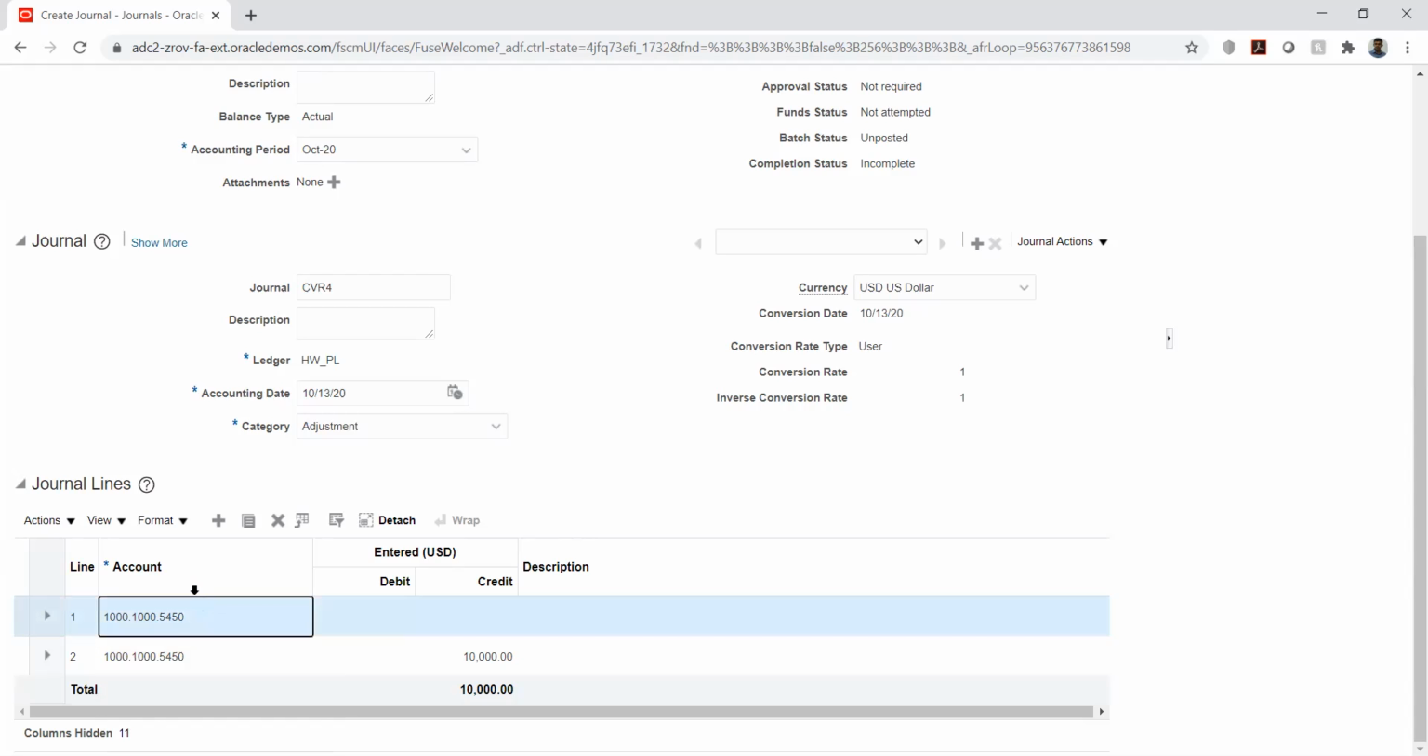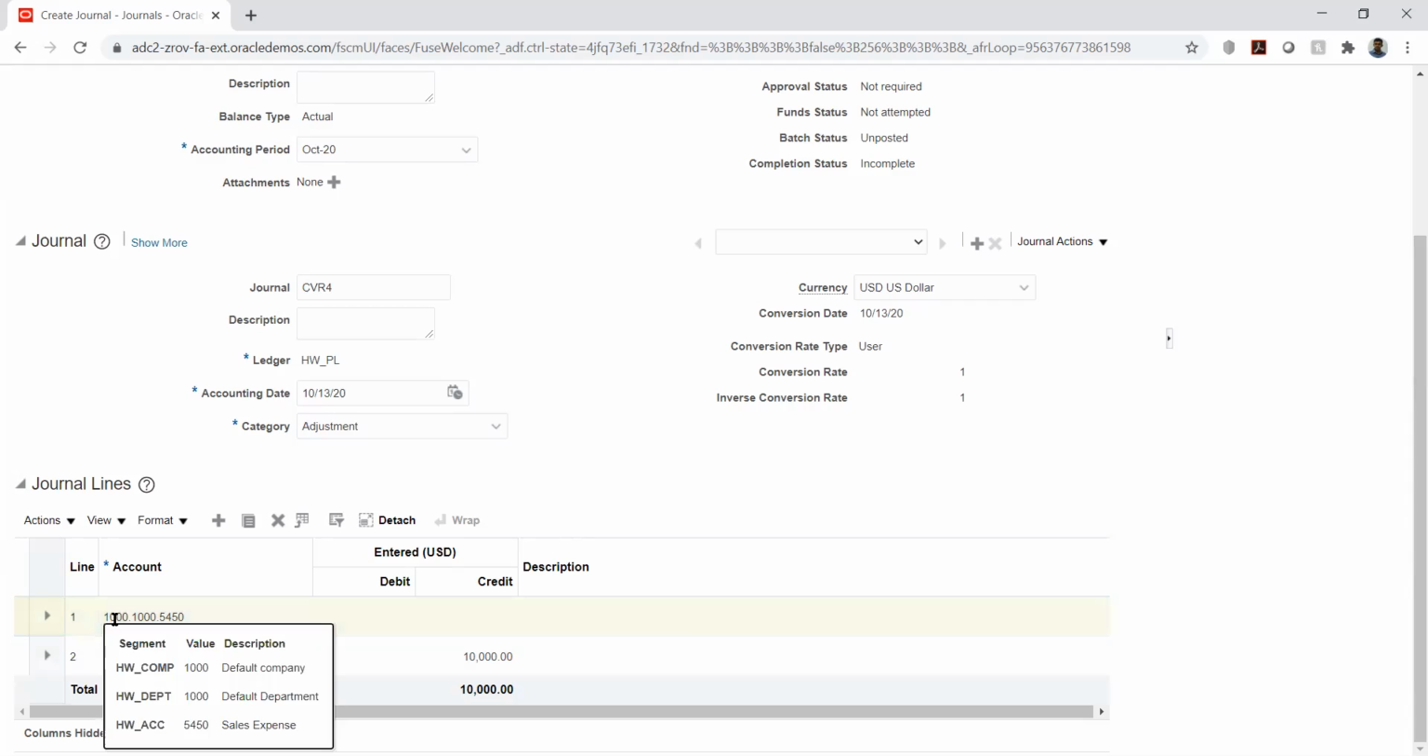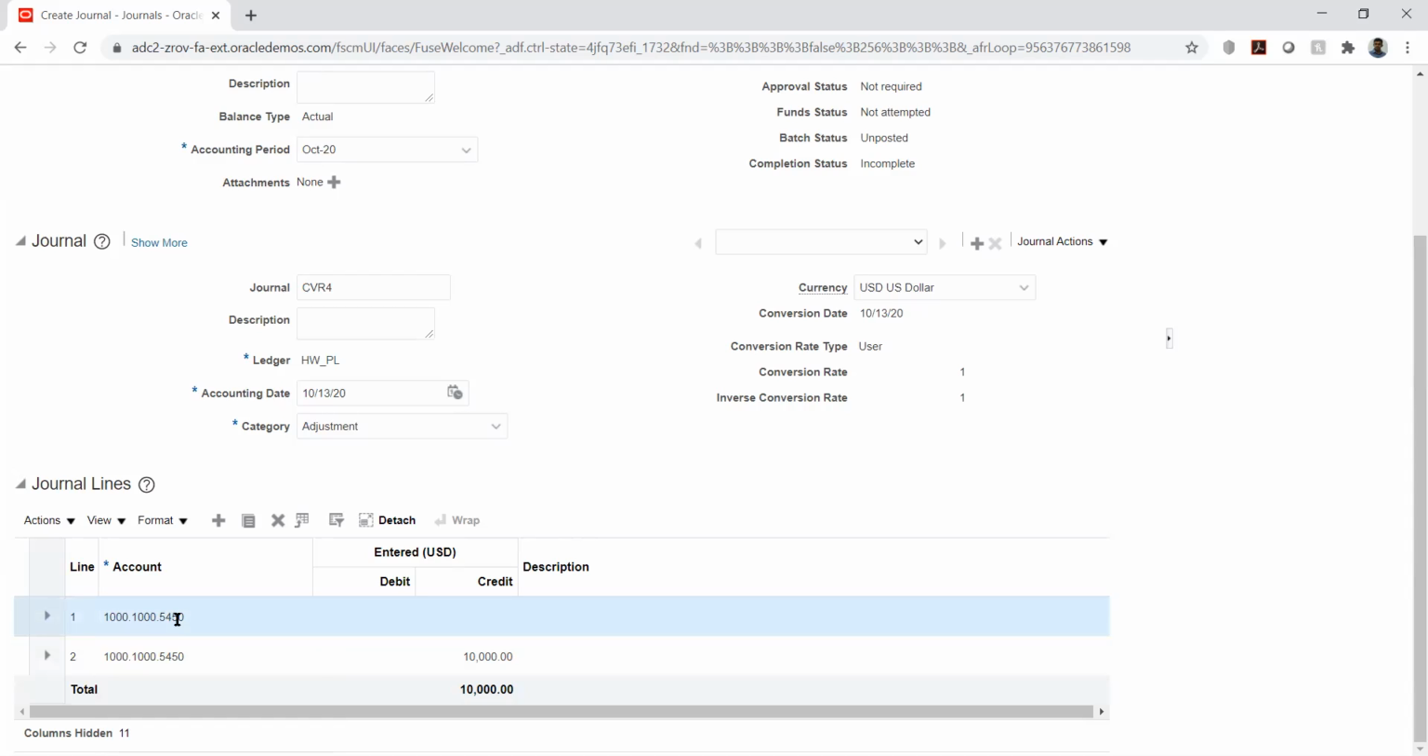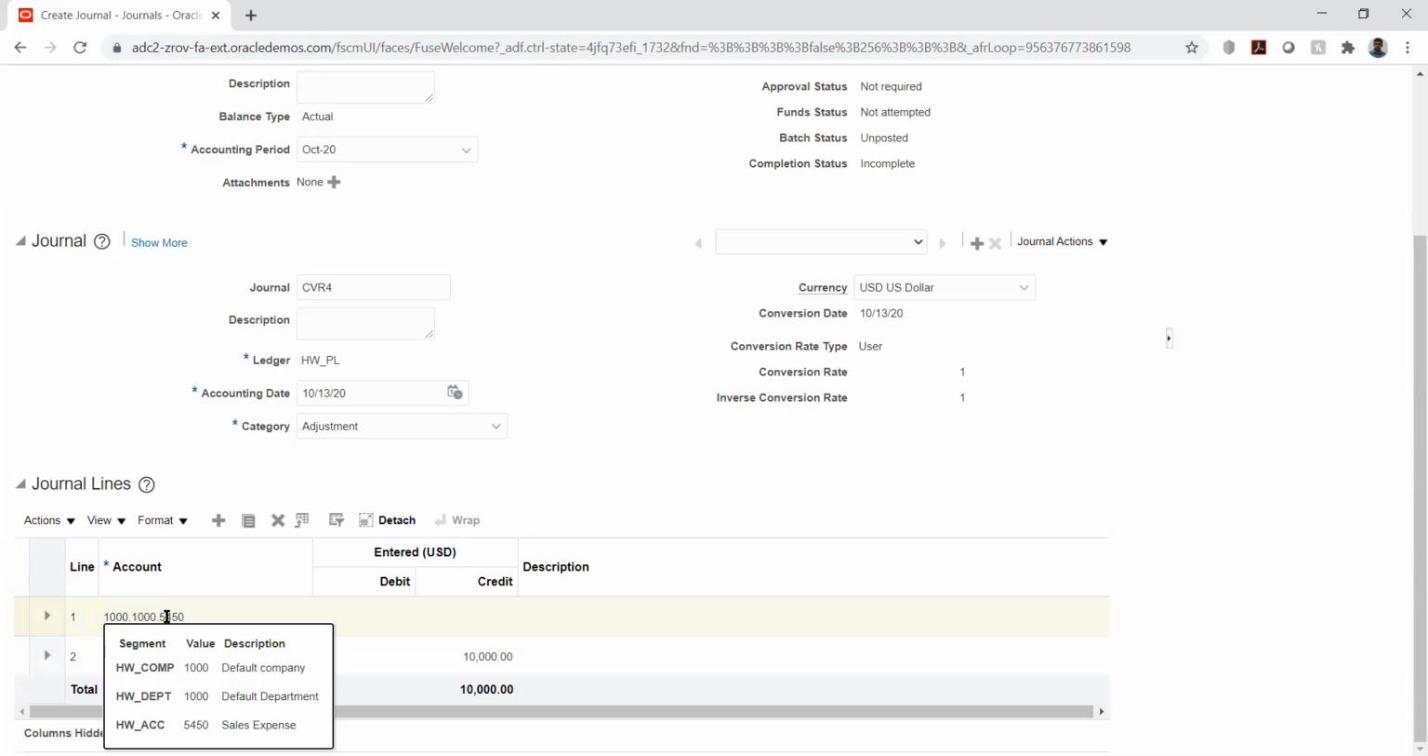Yeah. So if I enter this particular combination that I have given for this company called 1000, and if the account code is 5450, the system should show an error. Yeah, it will alert me saying that this is not allowed to use. Okay, so that alert is not coming for you.